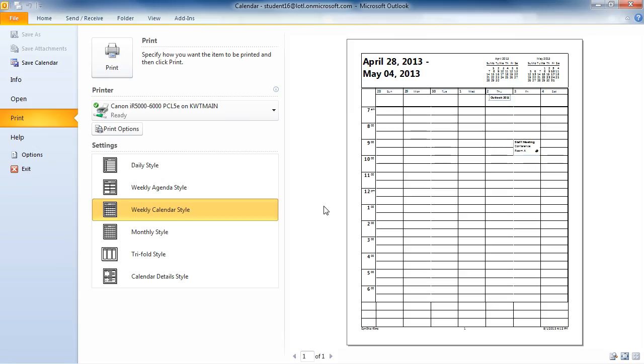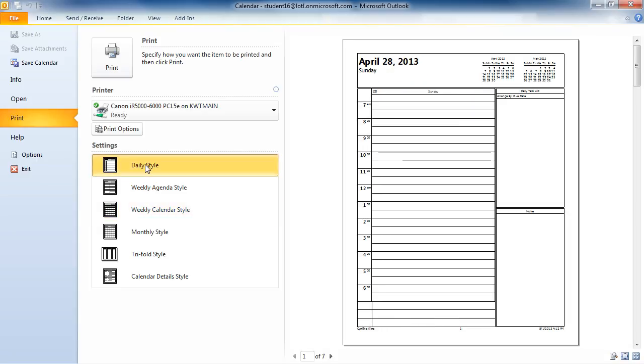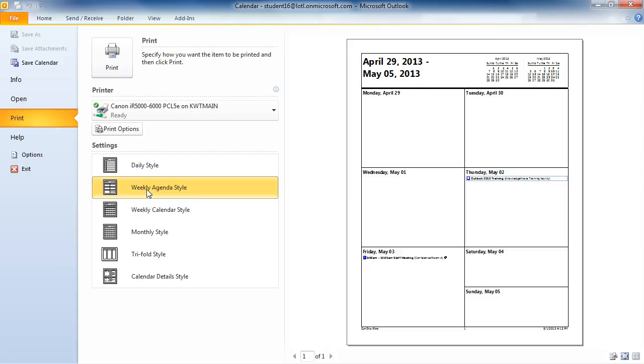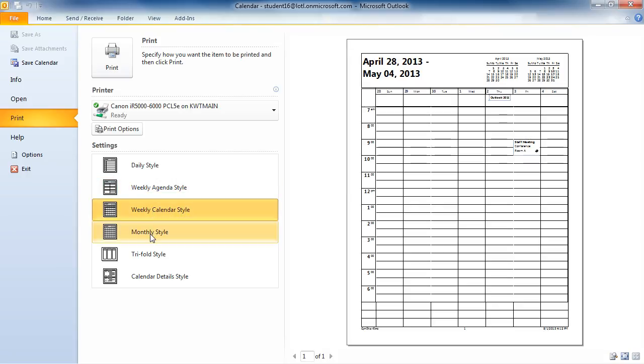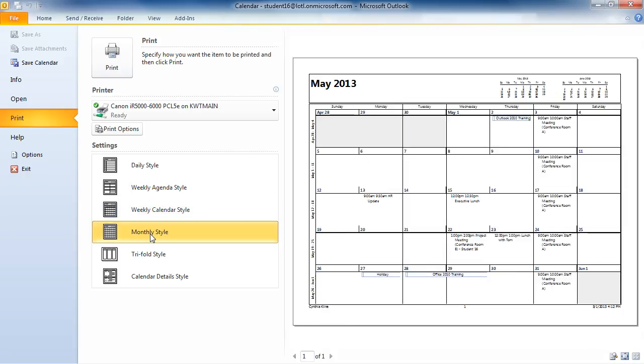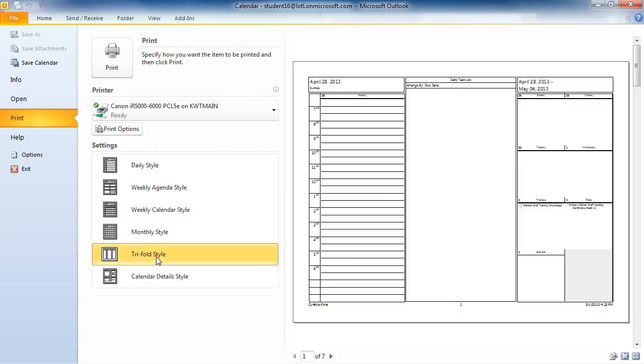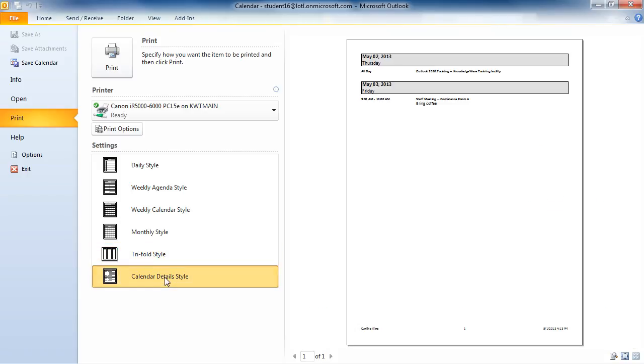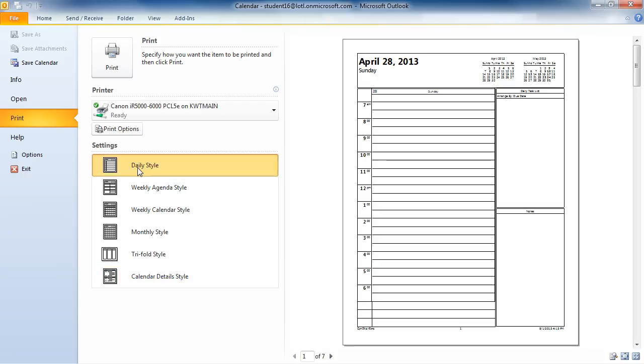In here, you have different settings. You could print a daily style, a weekly agenda style, weekly calendar style, monthly style, or you may have a trifold style that you wish, or more detail for your calendar. I'm going to choose daily style, and let's say I just want to print a specific date range.